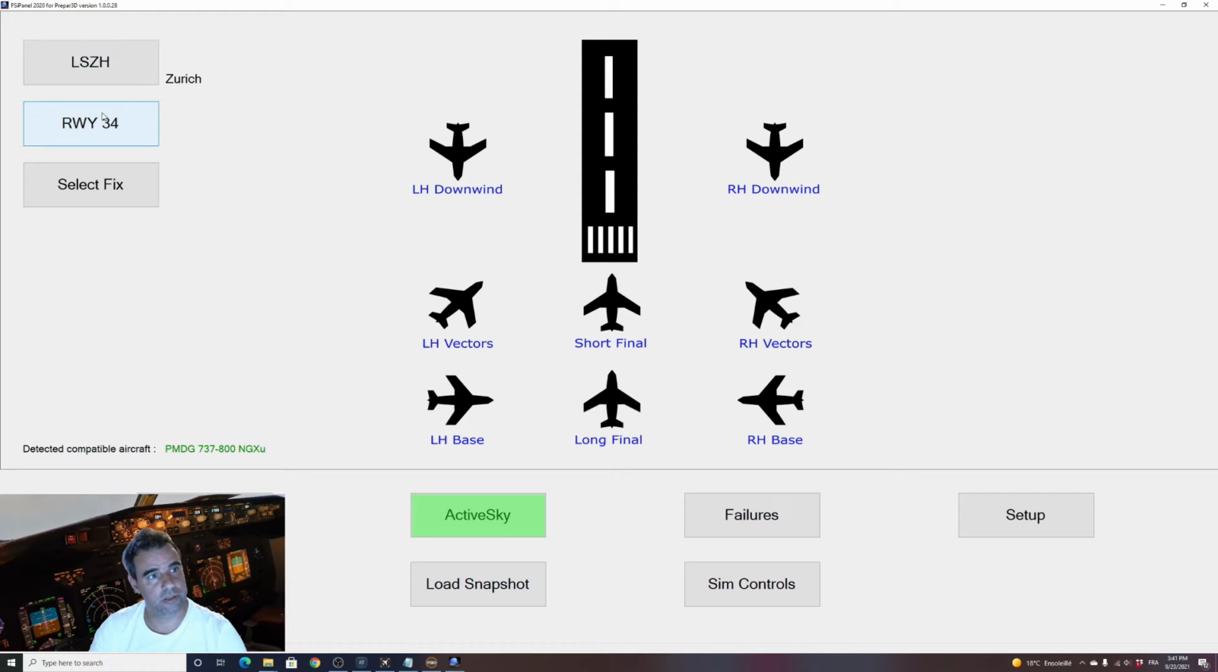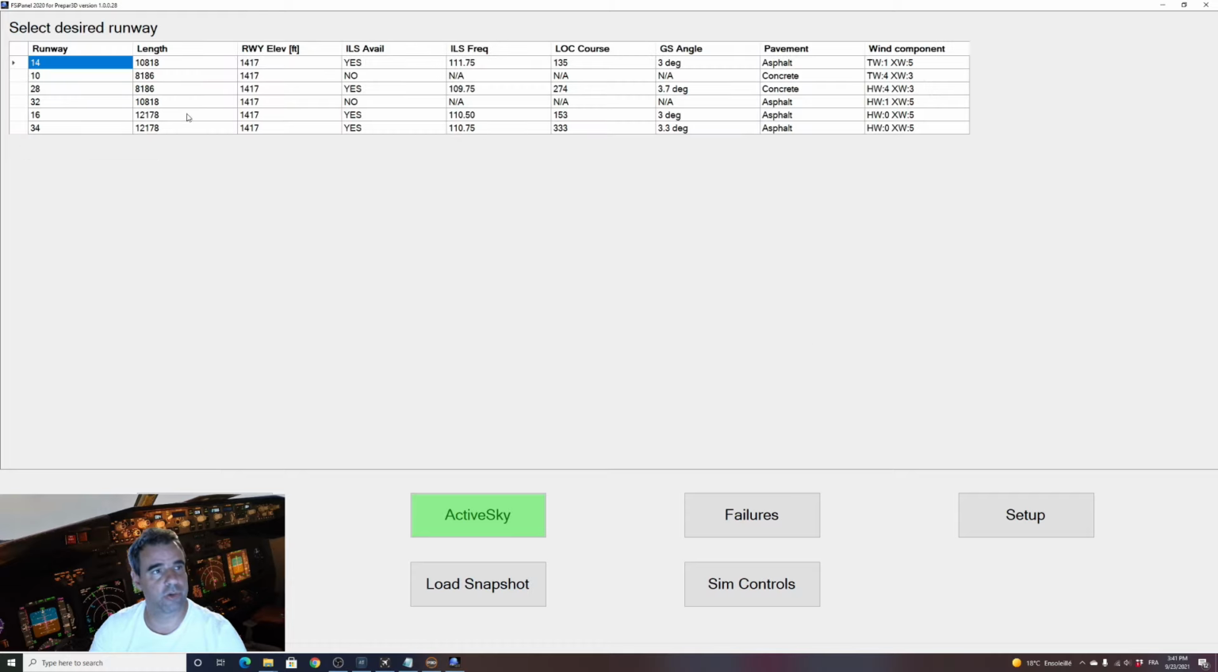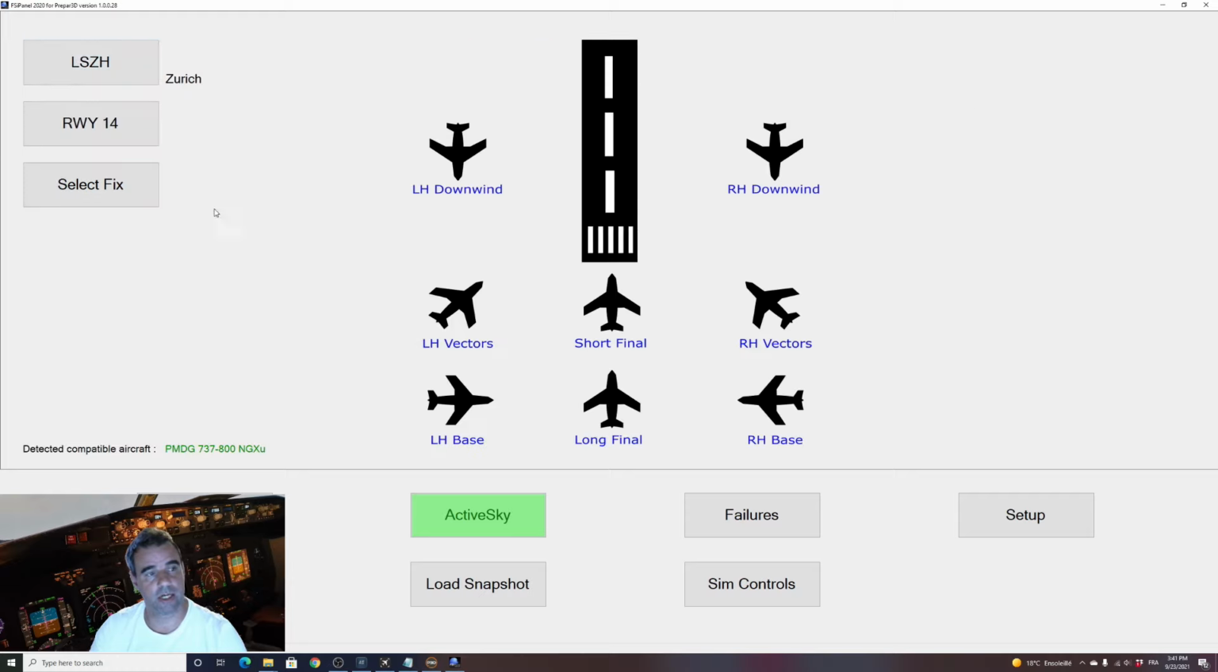So Zurich, the runway, I will just change the runway. We want to do an ILS approach. So let's put runway 14. And now I could select any kind of positions, but we said we want to do an approach and see if FSiPanel can set us up within 1 minute. So let's go for a long final.